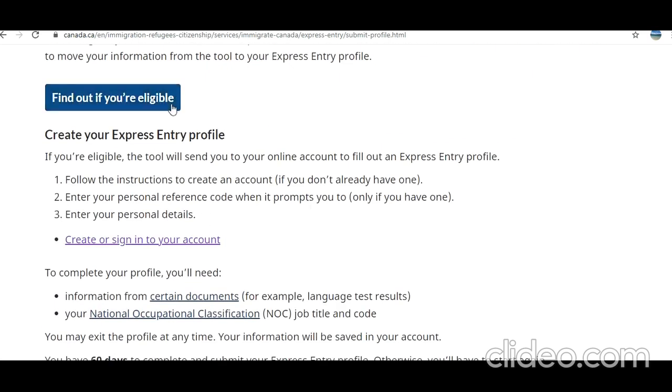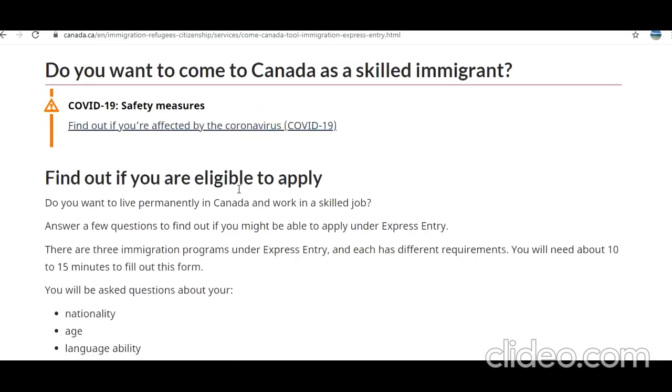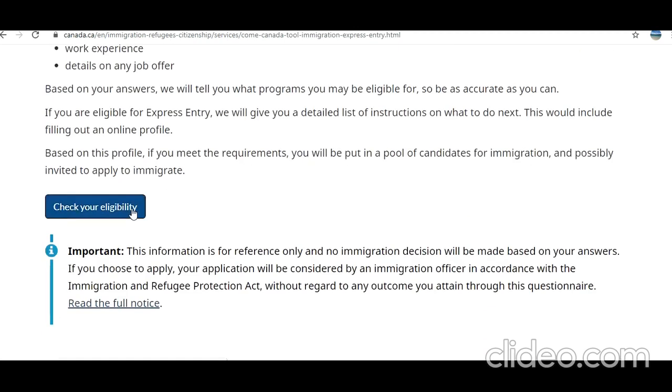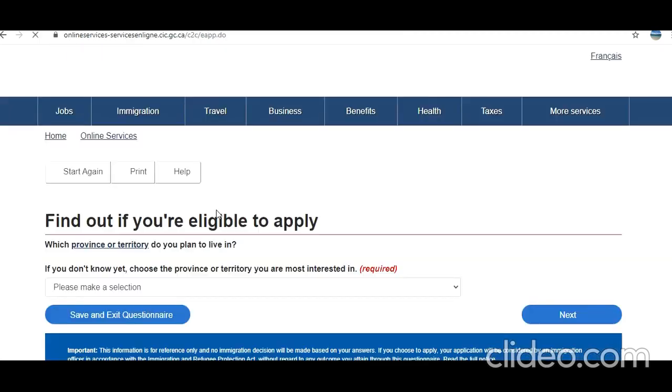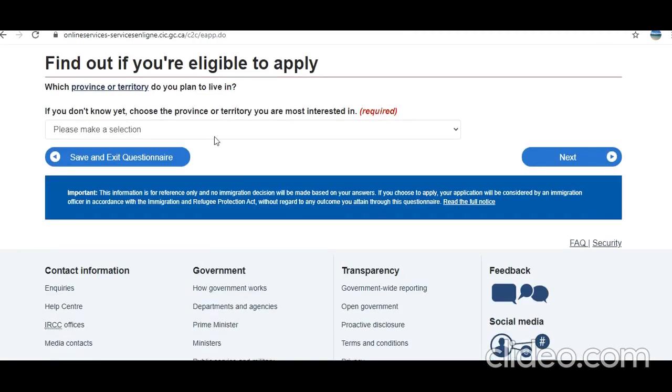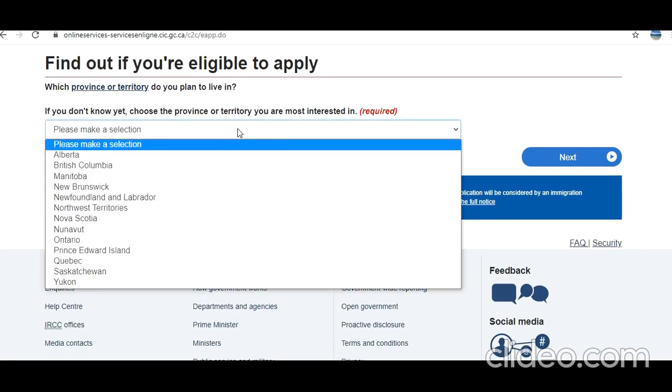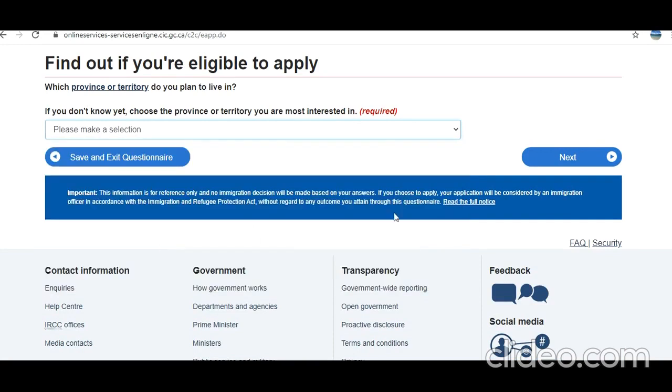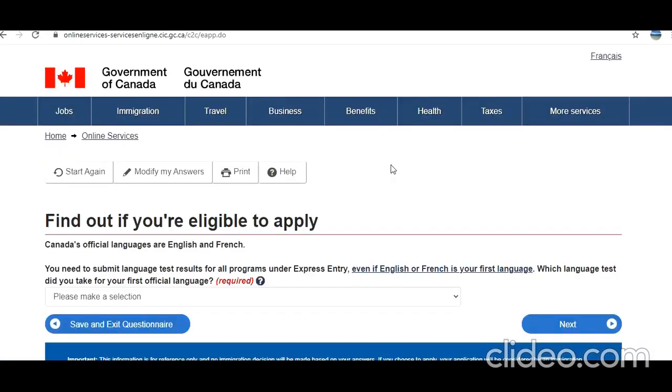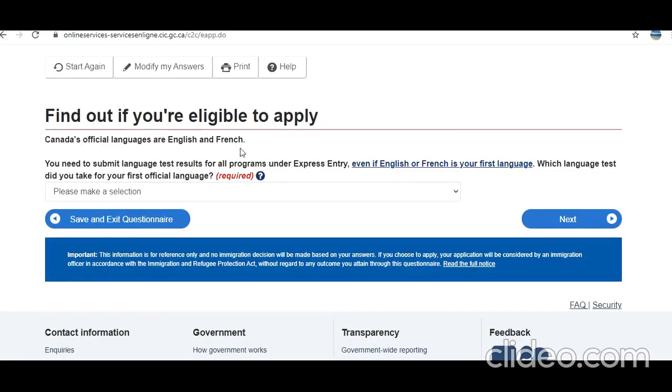So the first link is "find out if you are eligible." So I click on it. Basically this is the Come to Canada Wizard. If you don't know yet which province you are most interested in, Ontario, Canada's official language. You need to submit a language test for all programs under Express Entry, even if English or French is your first language. Which language test?